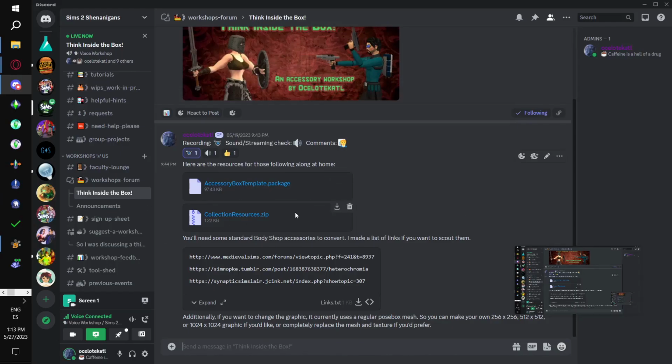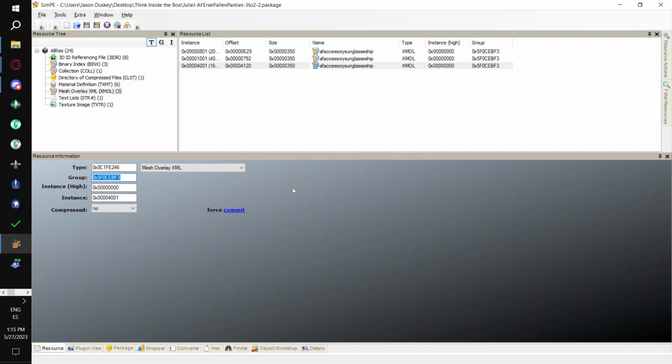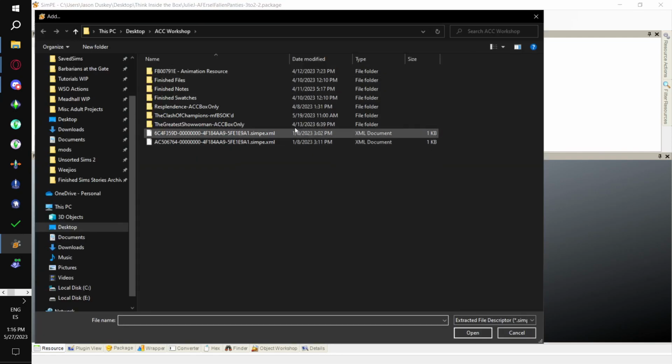Do you see where I'm at in the resource post here? Yeah. Grab this thing that says collection resources and unzip it. Okay. I did that. Okay. So there are 2 SimPE resources and 2 SimPE resource XMLs. From the XML, so we grab the group value, and then we go Add, and we grab those 2, the XMLs, not the resources themselves.